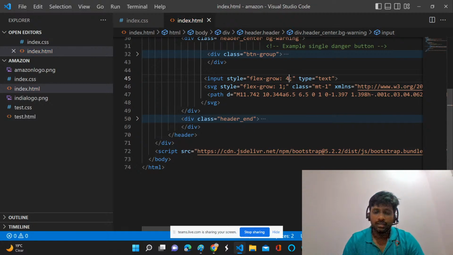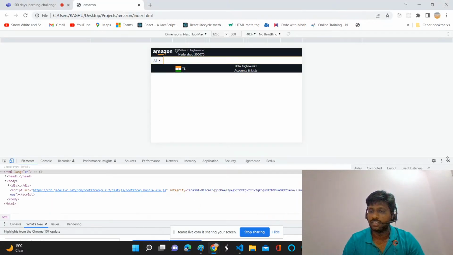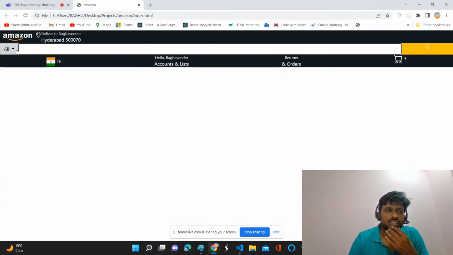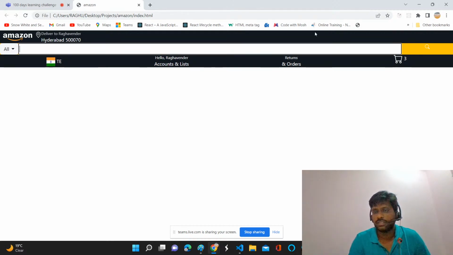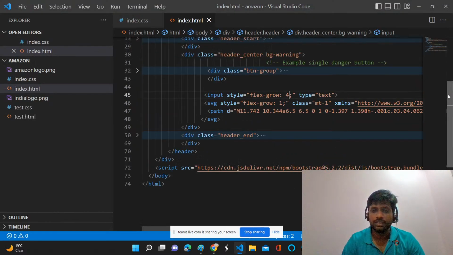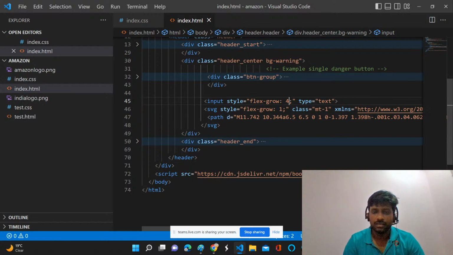So if you see, these three are the children. One is the search bar, another one is the text box, and the search icon. These three things should be in the same row, but this one should take a small space. They should take more space, and we can give equal space, like how we have given for the search bar. So the flex grow property is there. These three are children. First is the div, this is the input, second one, and this is the third one.